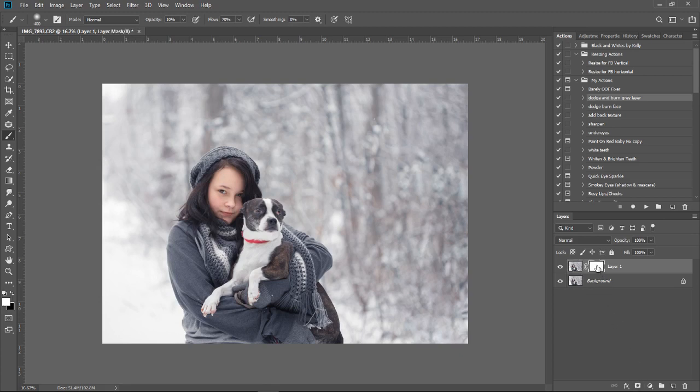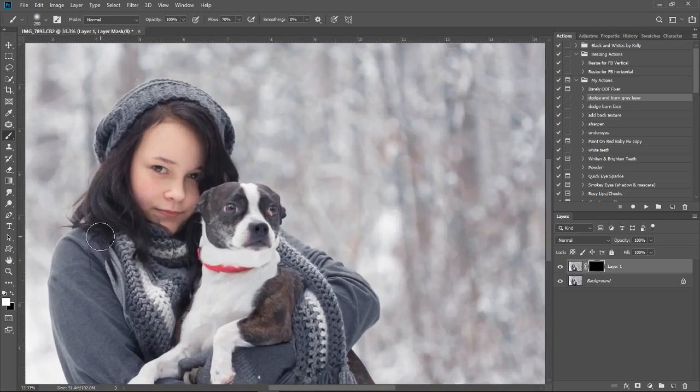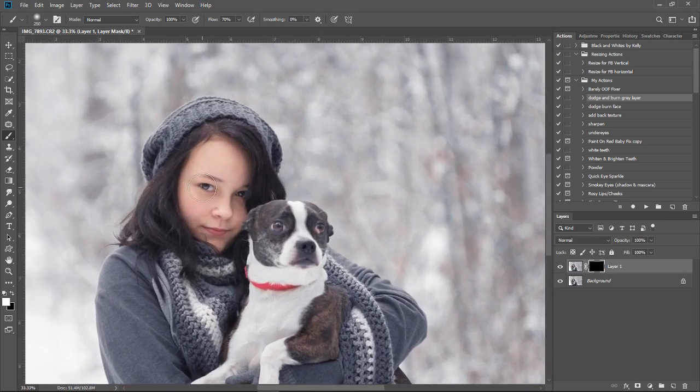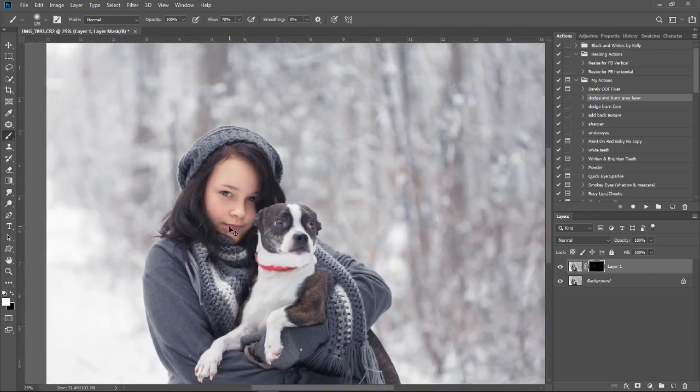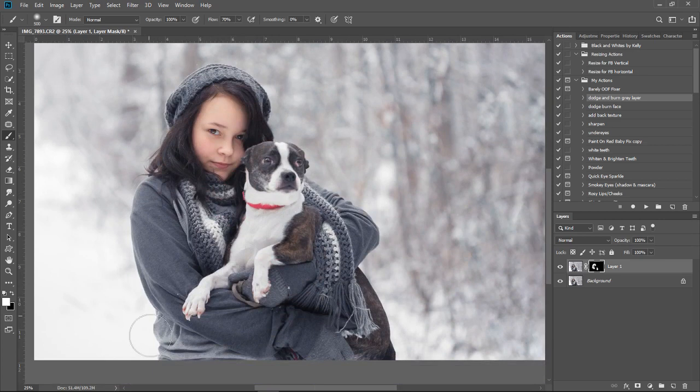Then I'm going to add a layer mask to it and Control-I to invert it, and then I'm going to take a 100% brush and I'm going to just paint it on where I want sharpened. So I'm going to sharpen the eye, the tip of her nose, her lips, and then I'm going to hit her hair and her scarf, because there's lots of texture there, and just kind of all around the edge, all of this.